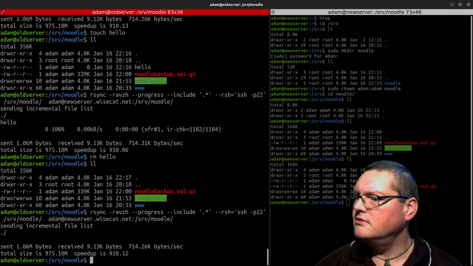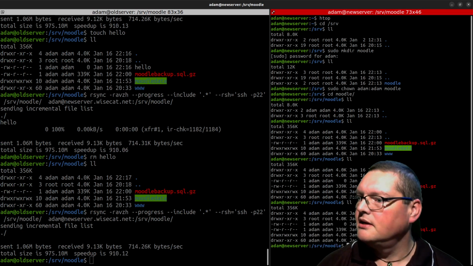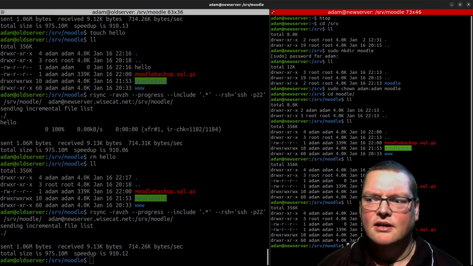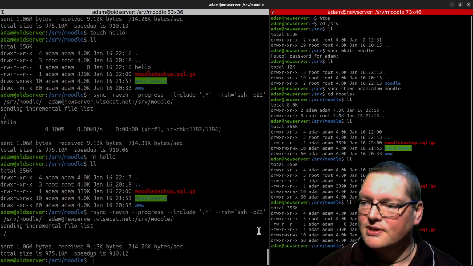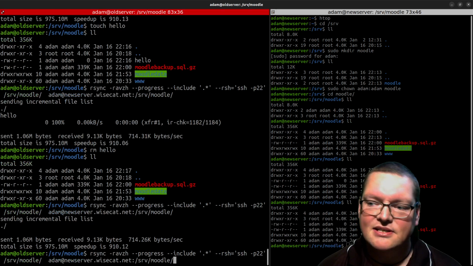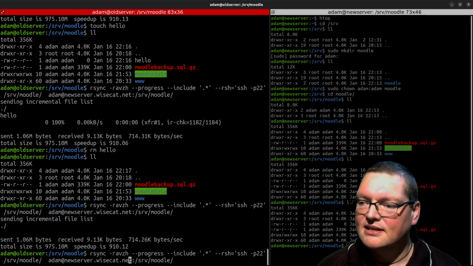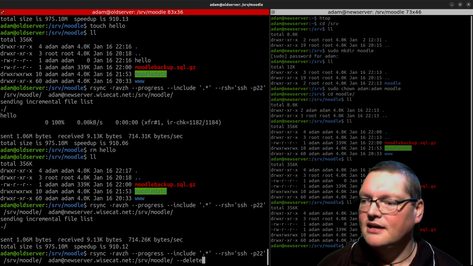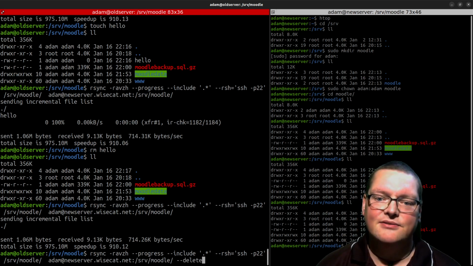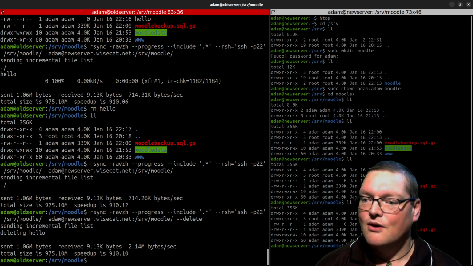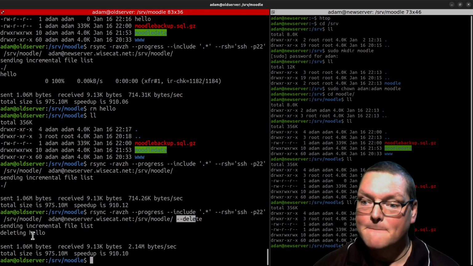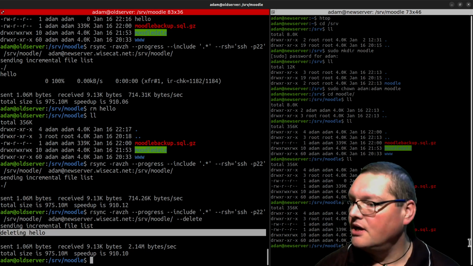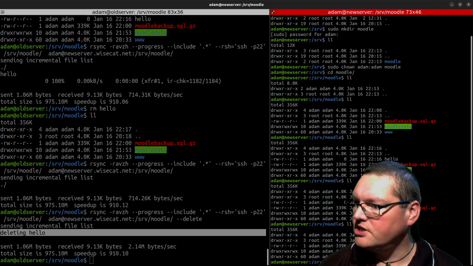Oh my goodness. Did it do anything? No, it didn't do anything. Why not? Well, that's because one of the safety features of rsync is that unless you literally tell it to delete, it won't delete anything from the target directory. Once I told it to delete though, boom, it's saying deleting hello. Hello is gone. Let's check it out.